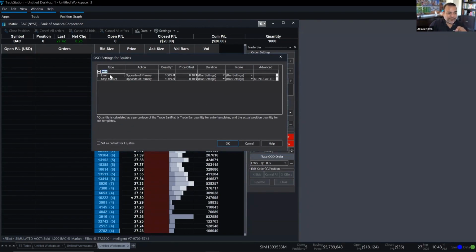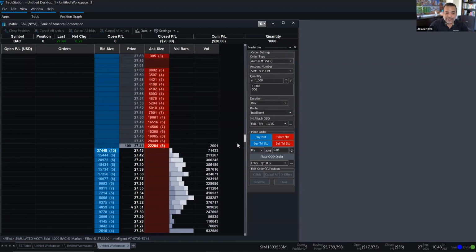On the limit side, you can see that there's a limit and a stop market. The limit, we have a 10-cent offset. I'm going to change that to 20 cents. And the stop, we said we're going to leave it at 10. That gives us a 1-to-2 risk reward ratio. So 10 cents on my stop, 20 cents on my profit. I'm going to click OK, and that's all you need to do.